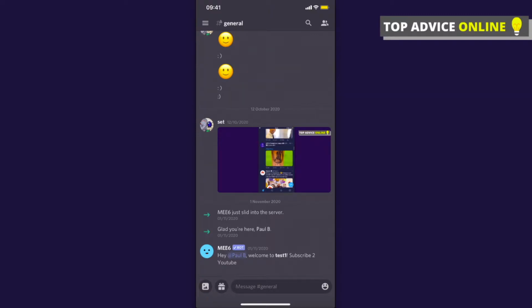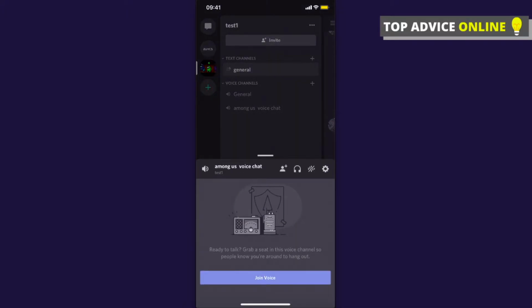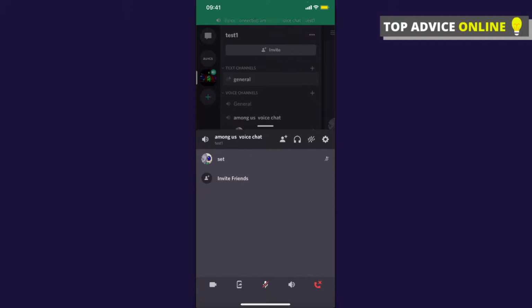Hey guys, in this video I will show you how you can share a screen on Discord mobile. It's really easy. If I go on my servers and join, for example, Among Us voice chat and join voice, as you can see here on the bottom there is a little share screen icon, right?